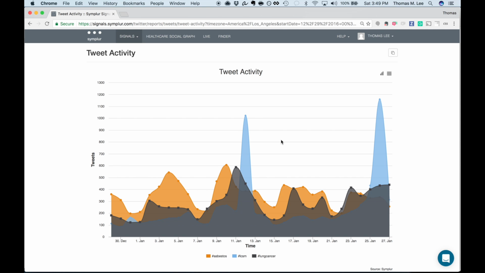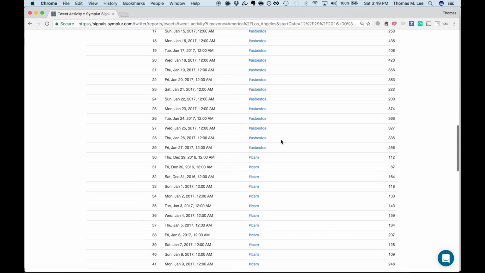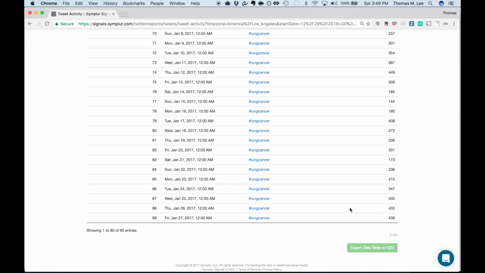But we understand that you're researchers and you want the raw data. And so if you scroll down, we will always provide you with that raw data that makes up the report. And at the very bottom, value-added bonus here, you see this big green export button. You can very easily export into a CSV file for further analysis.